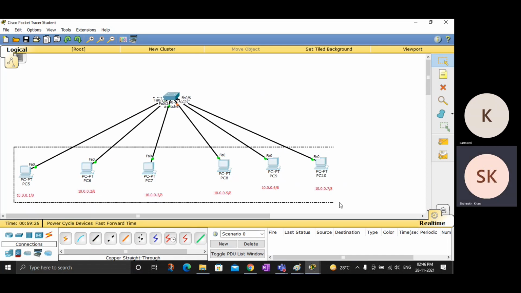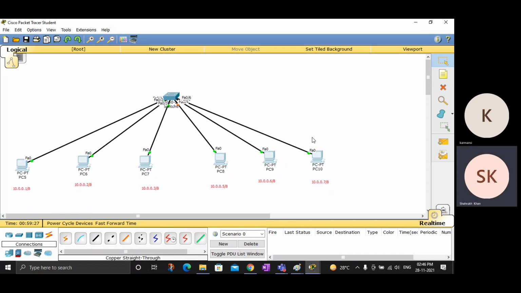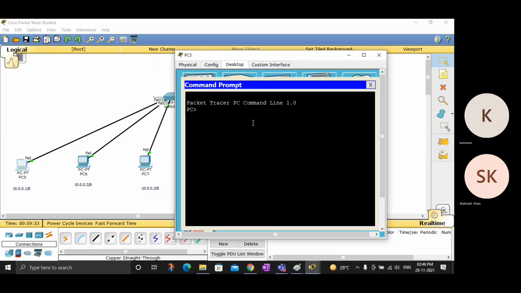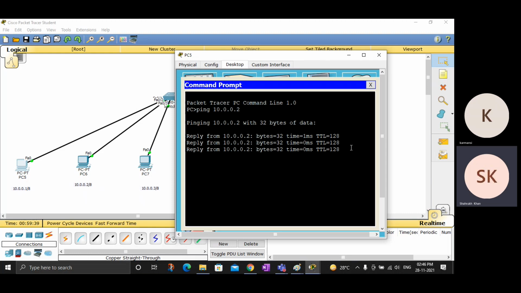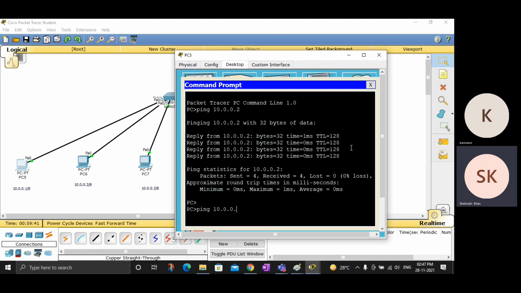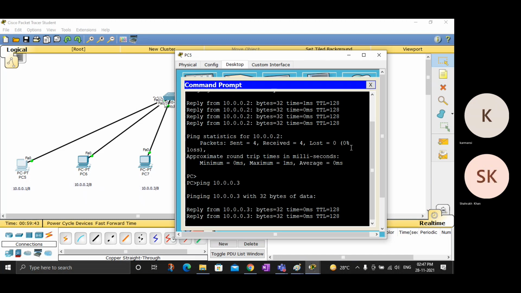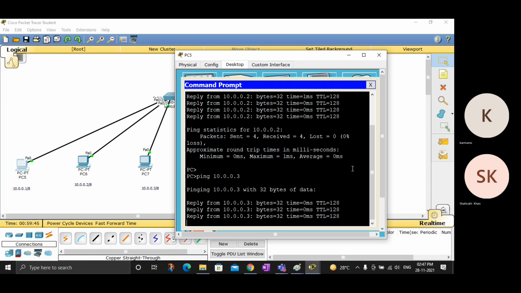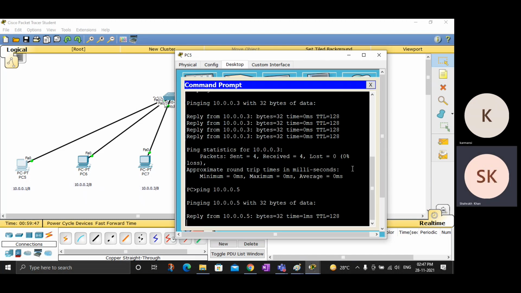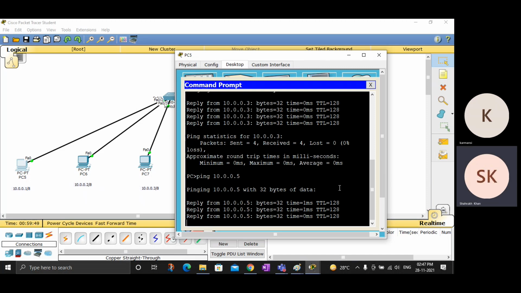So 6 devices are connected, and you can check the connectivity in all of them just by running a command like ping on 10.0.0.2. If you are getting the reply, that means you are able to connect. If you do ping 10.0.0.3, there too we are going to ping 10.0.0.5. You got the connection.